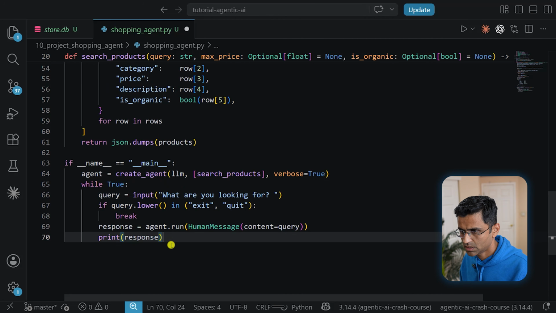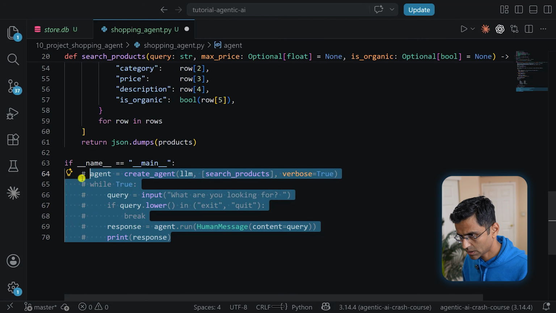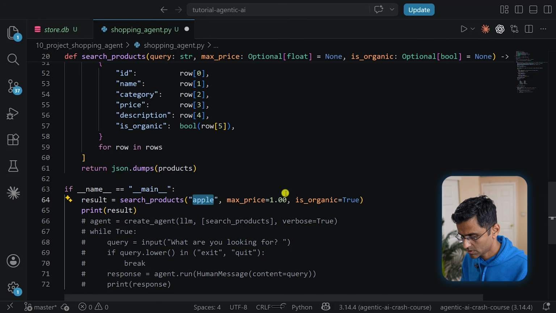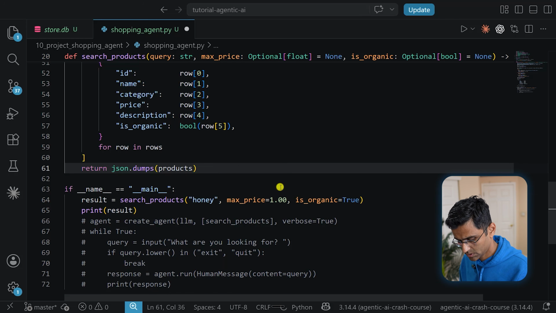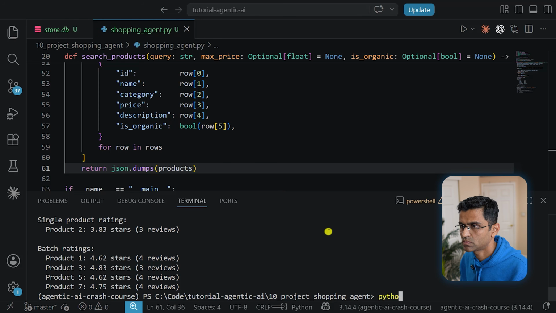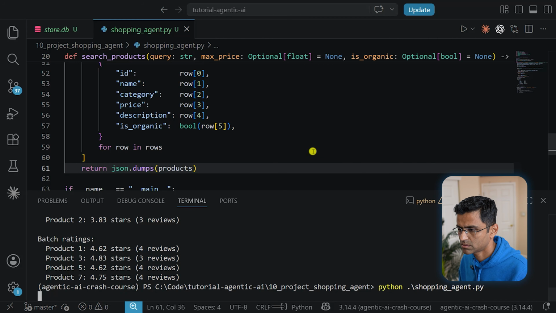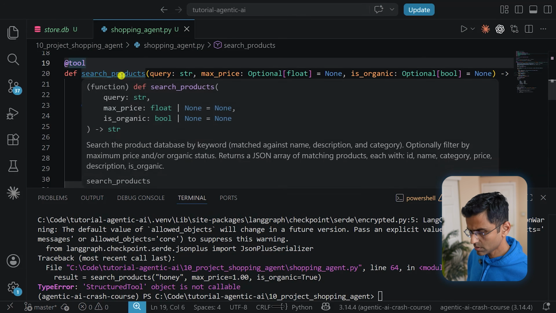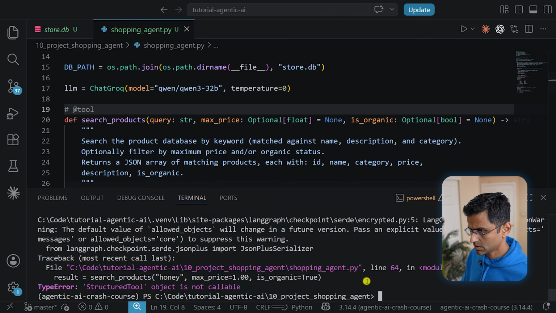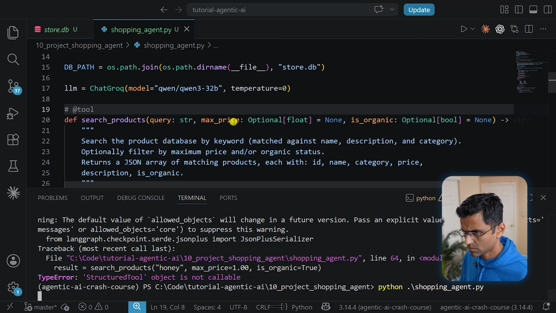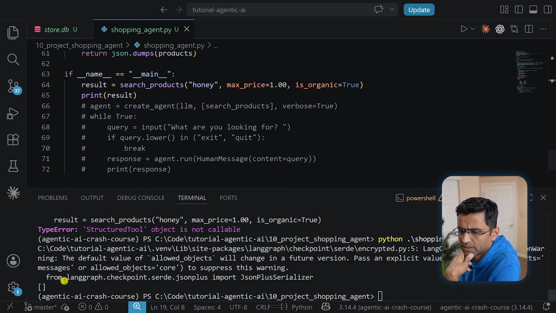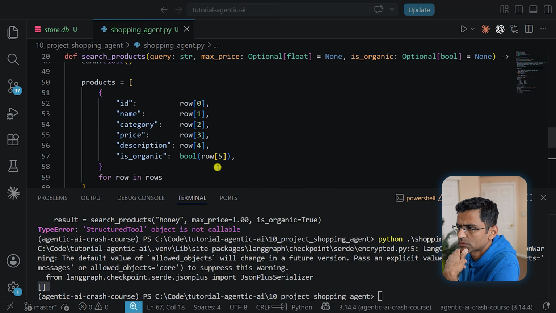So here it is creating the agent, but I don't want to create the agent right now. I want to just search for it. Let's say you are searching for honey. Okay, so let's search for honey here. And you will say shopping agent. It should make a database query. Okay, it is a tool, that's why it's not callable. Let me just comment it out. Maybe that's the reason, I don't know. But yeah, it should not be a tool. Okay, max price is set to 1. That's why it's returning this one.